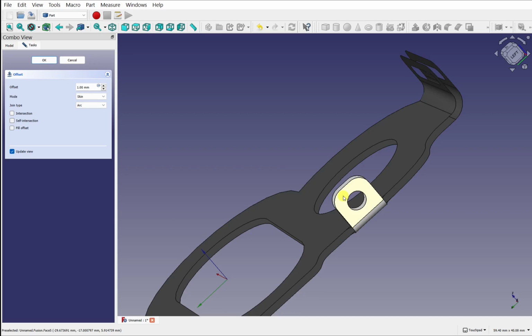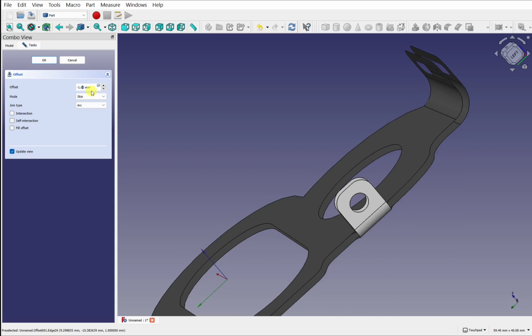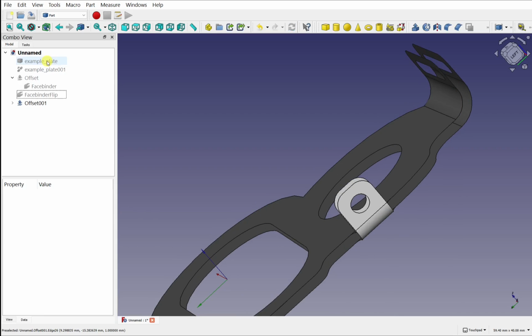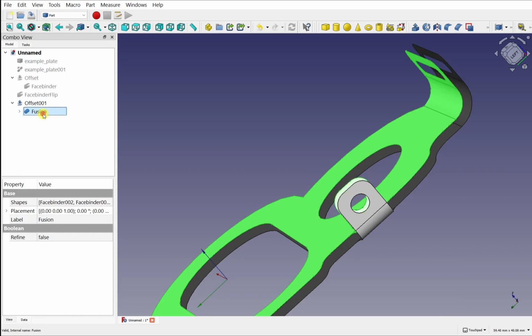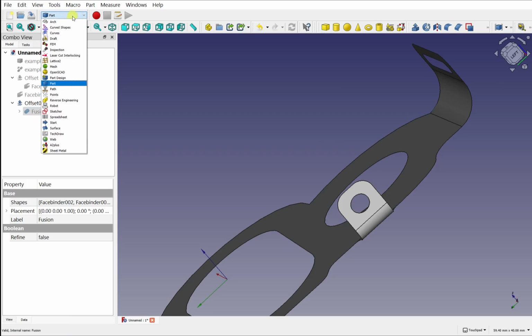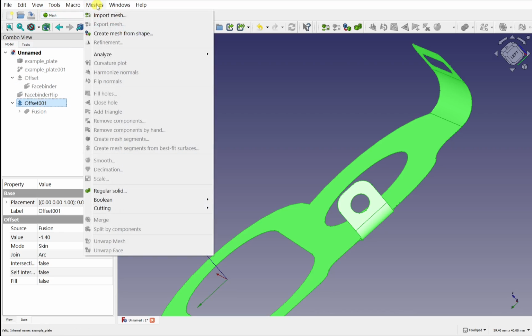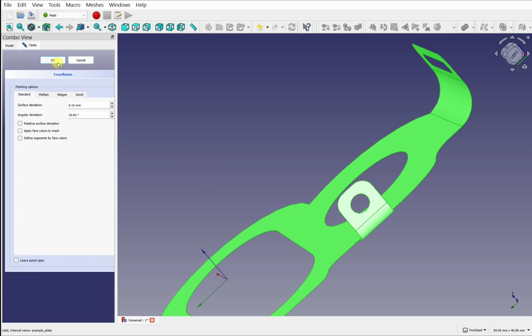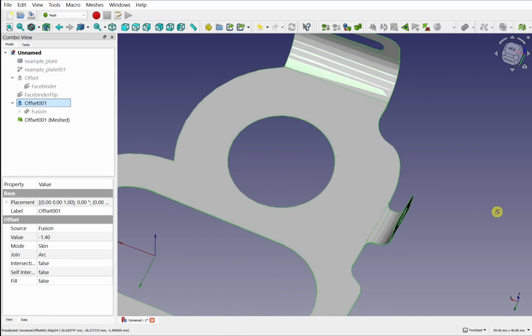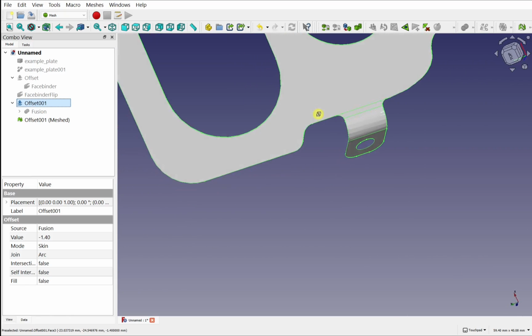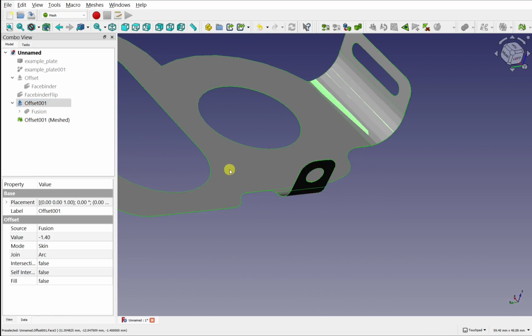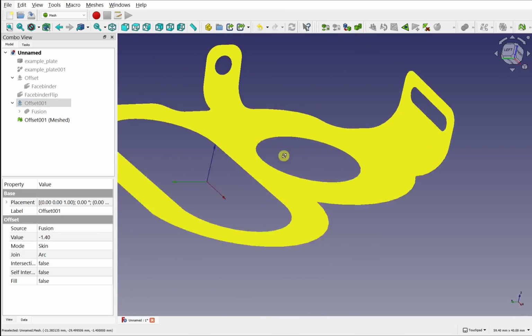Now, when you make a mesh of this, so if I come in and make a mesh of this, let's quickly do that. So we want this as -1.4 and okay that. And let's hide the fusion underneath. Come over to the mesh workbench, take that offset, cut to meshes and create mesh from shape. Okay that. You notice that we may get some errors around here. So this may still be an error. I'm just going to hide that offset. So we've got this mesh shape.